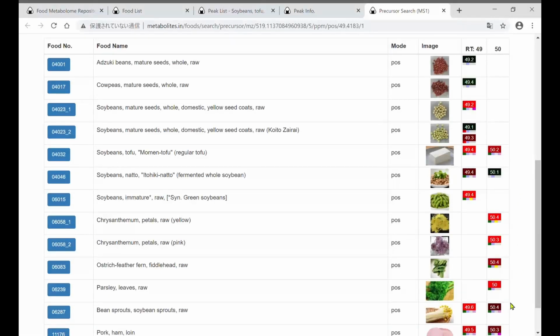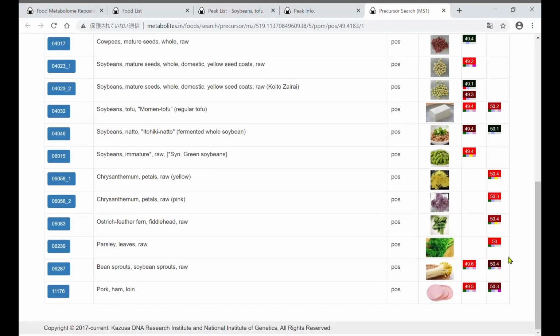The boxes mean the detected peaks, the number in the box means the retention time, and the color means the peak intensity. The same peak detected in tofu was also detected in the pulses, beans. But as you can see here, it is also detected in other vegetables like parsley. But they have a slightly different retention time, so they would be isomers. Actually, when I checked the MS3 spectrum of them, the patterns were totally different. So they must be isomers.